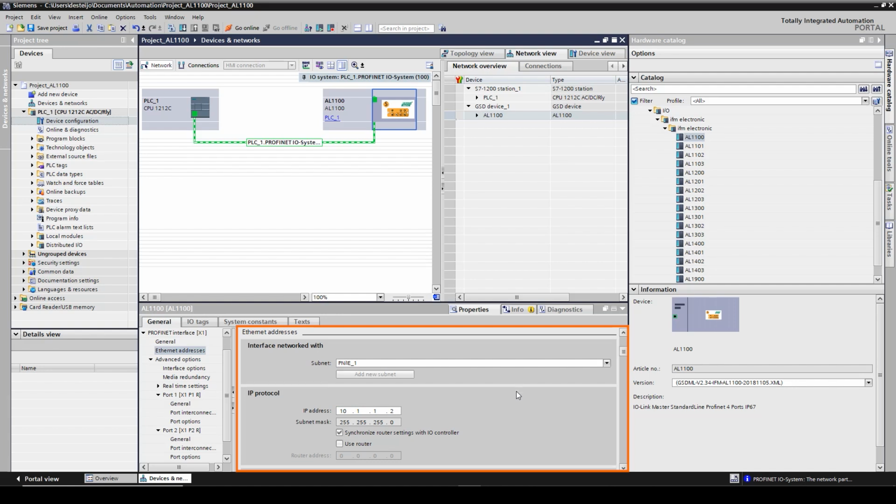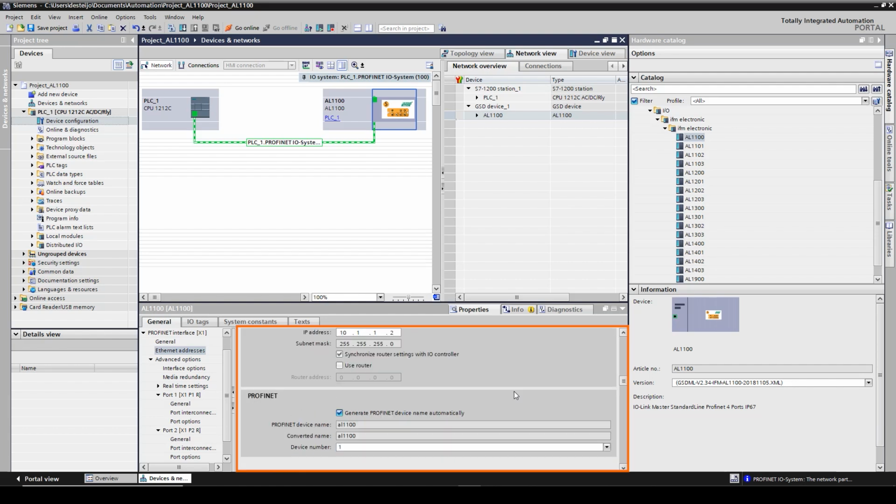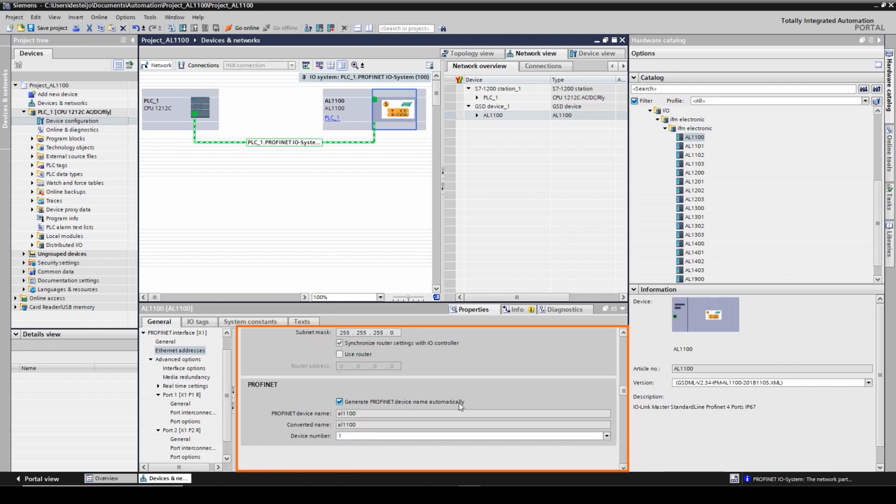Make sure that your computer is in the same IP address range as the PLC and the I/O link master to establish communication. In our example, we keep the IP address of the I/O link master, which is automatically adjusted after the IP of the controller is changed. Last but not least, assign a Profinet name. In this case, keep the auto-generated name.